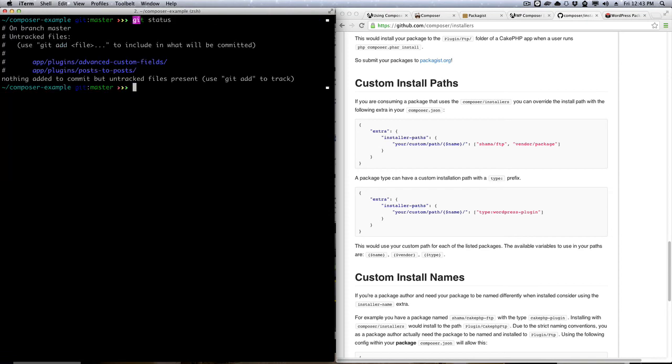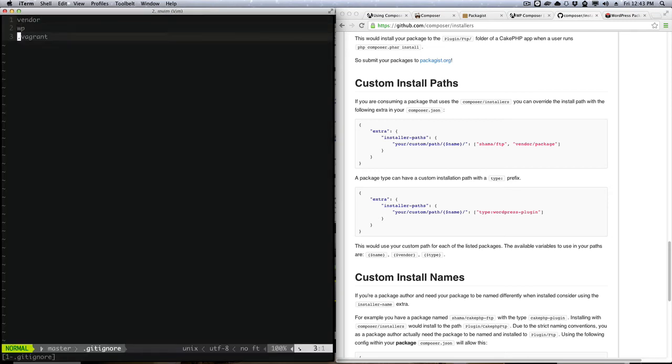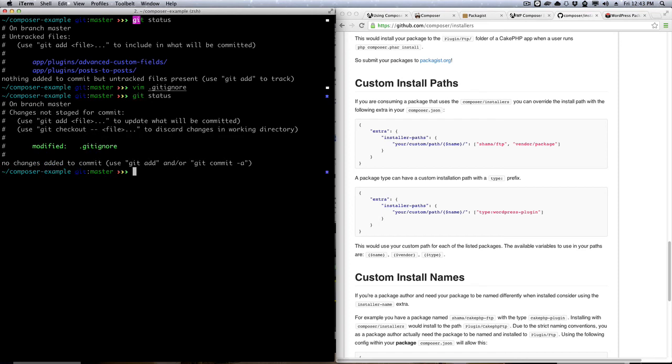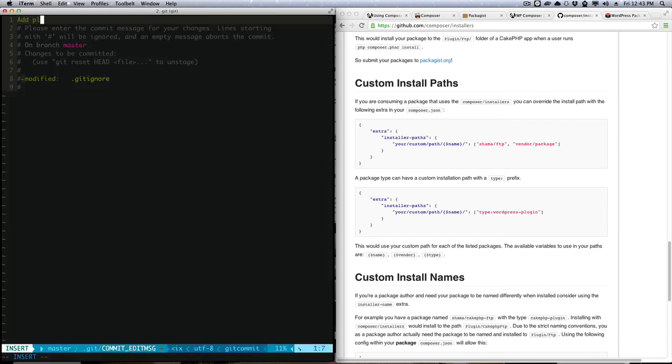And once again, now we have our actual plugin directories that are untracked. But as I was just saying, we don't want to commit those into our Git repository. So we need to add them to our .gitignore file. We can add app/plugins, and if we run git status once more, we notice that they're no longer there. So we'll commit, add plugins to gitignore.